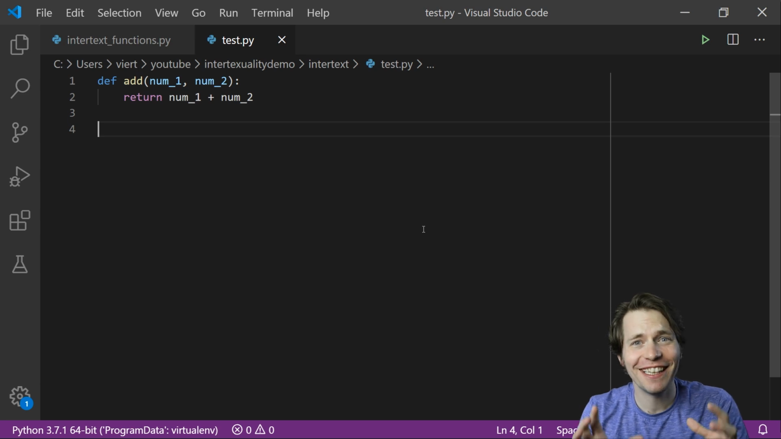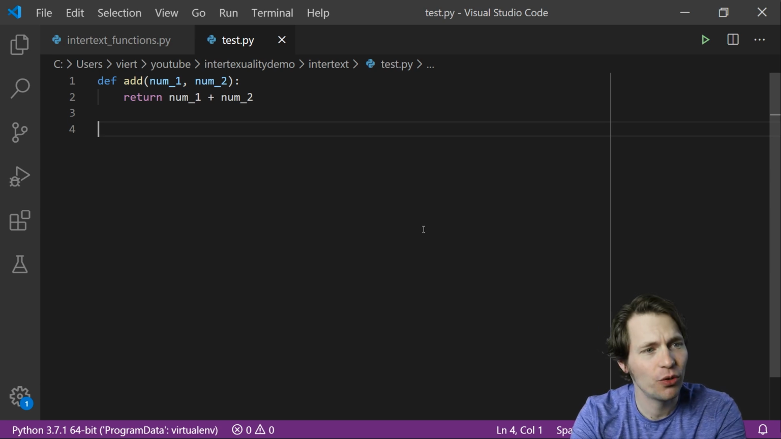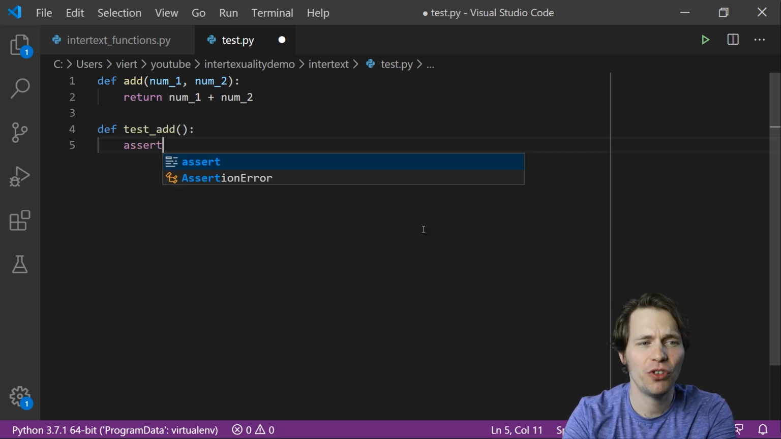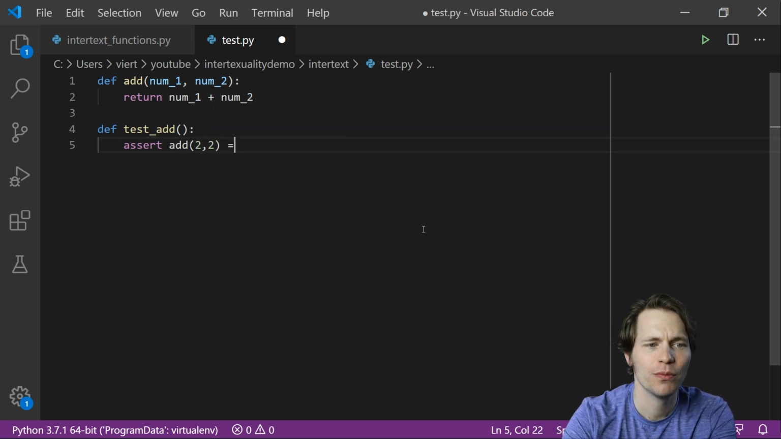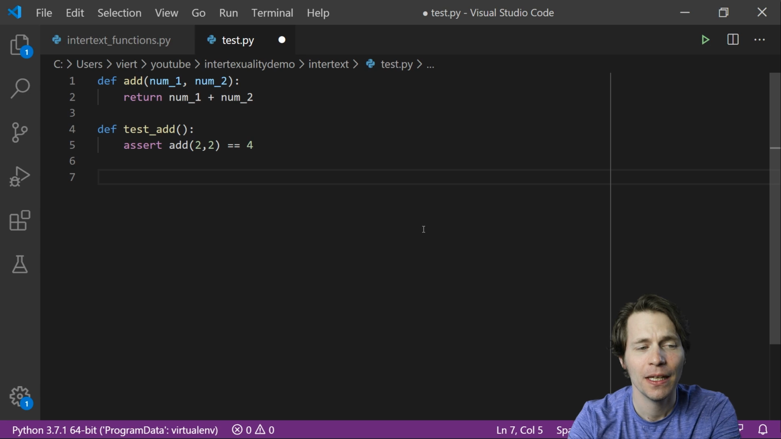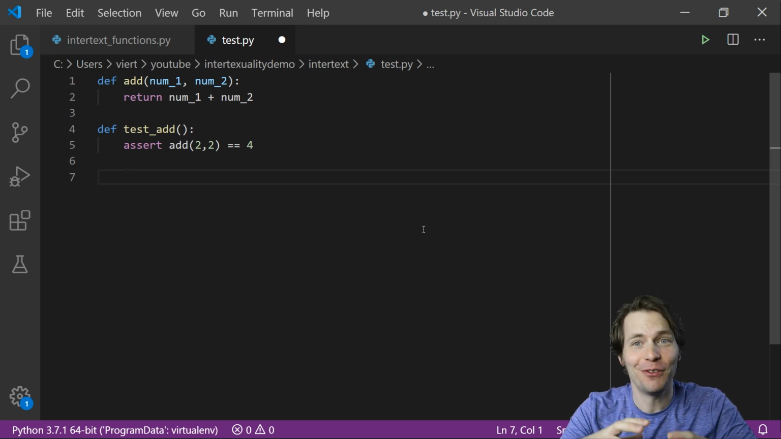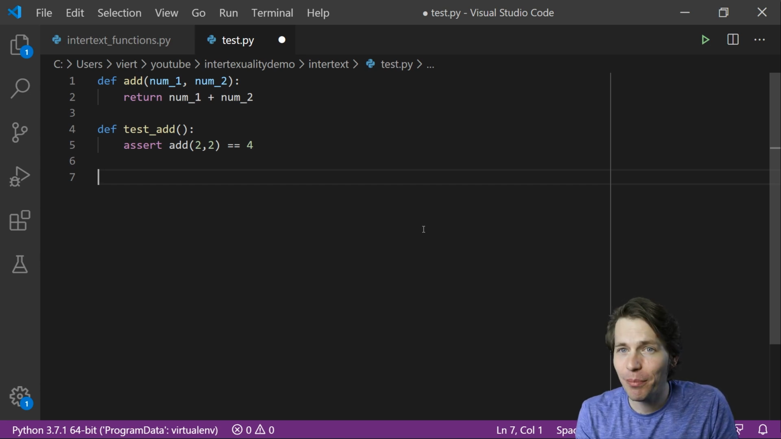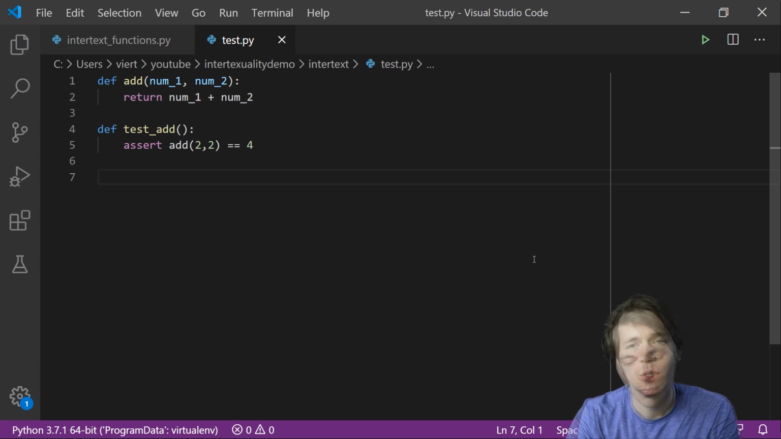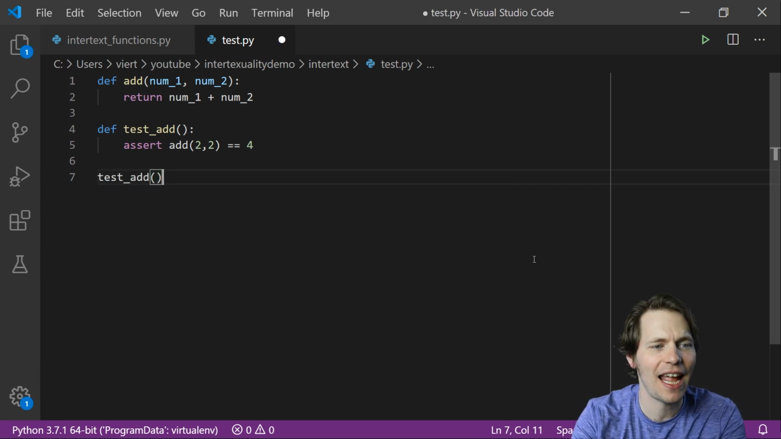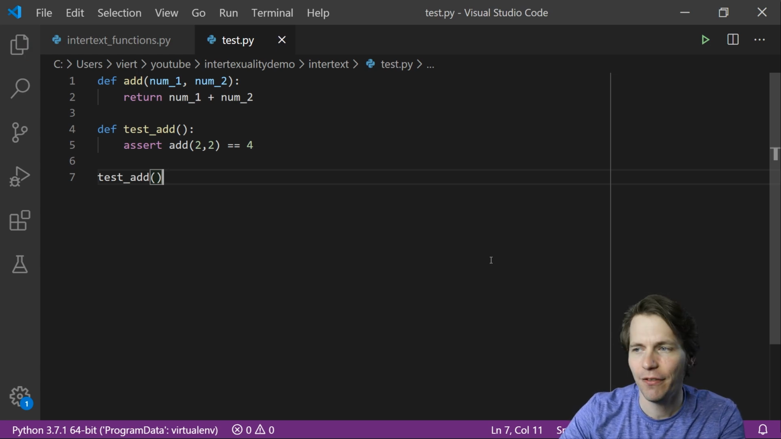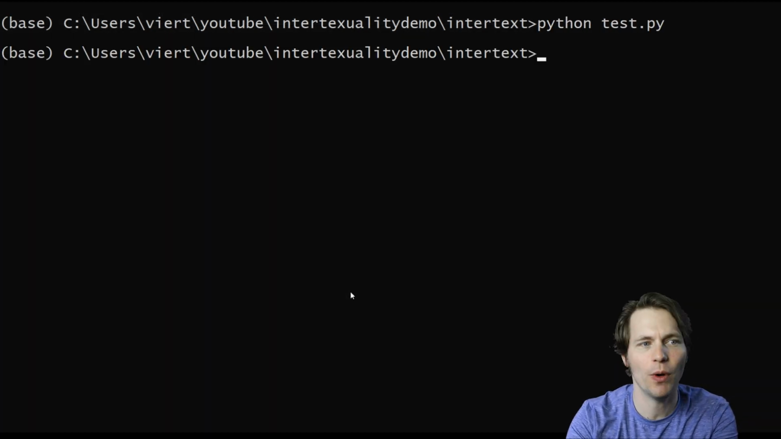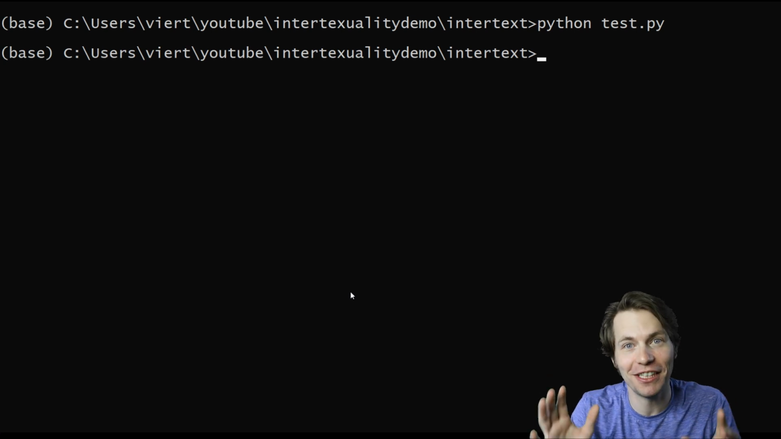So I can write a function that tests this with the assert statement. So here I'll say def test_add. And now I'm just going to assert that add(2, 2) equals 4. Now, when I run this, if this is in fact correct, it'll pass the test and everything will be fine. But if it doesn't pass this, I know I've done something wrong. Now to run this, I can simply say test_add(), just like this. And if I go into my terminal and I run python test.py, nothing seems to happen because it has passed the test.